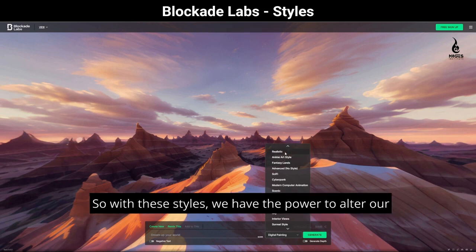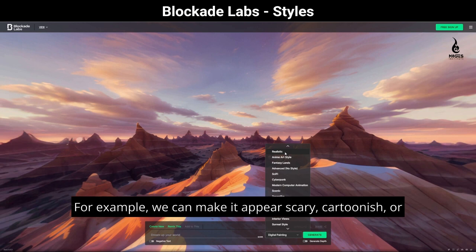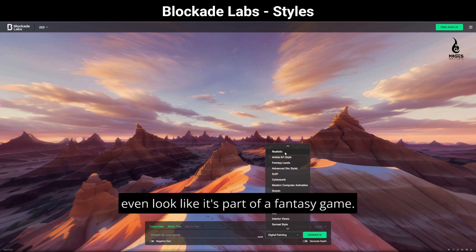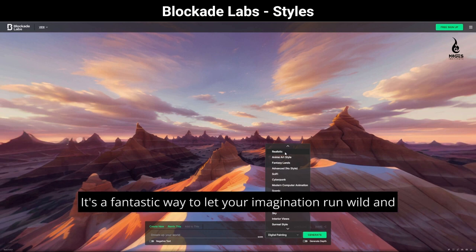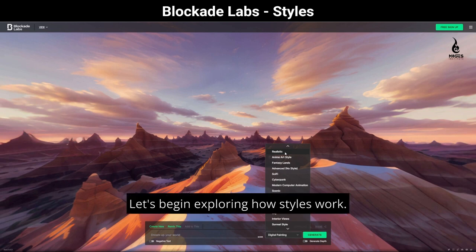So with these styles, we have the power to alter our environment by giving it a distinct look and feel. For example, we can make it appear scary, cartoonish, or even look like it's part of a fantasy game. It's a fantastic way to let your imagination run wild and create a unique and captivating setting. Let's begin exploring how styles work.